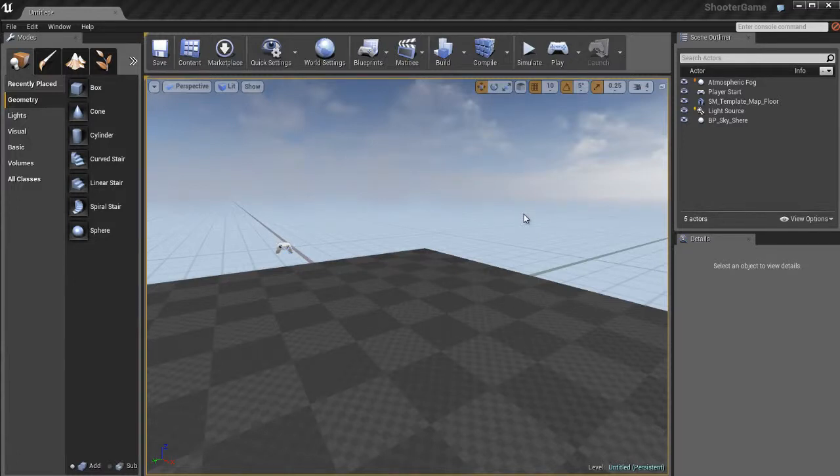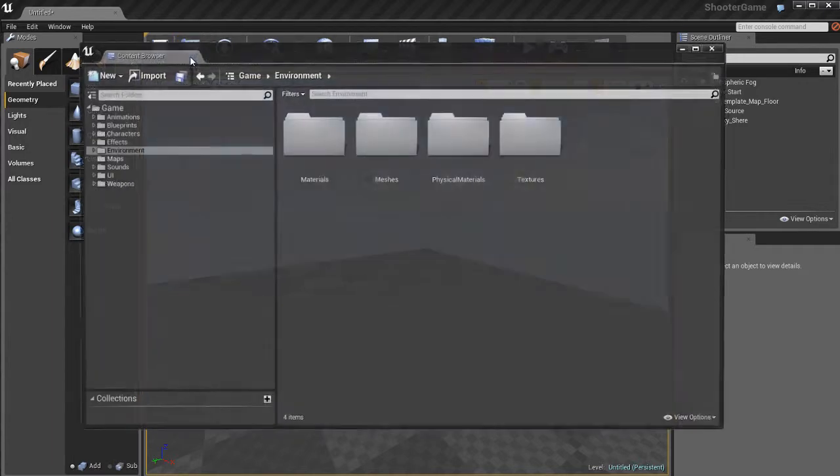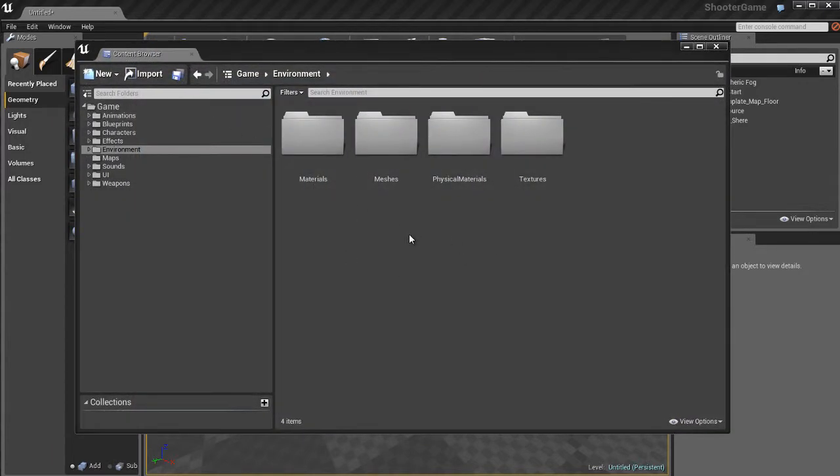In this video, we're going to jump back into Unreal, and we're going to see how to import the object that we just exported from Maya using the FBX format. So let's open up the content browser. Now, you can go ahead and choose where you want to import something into.